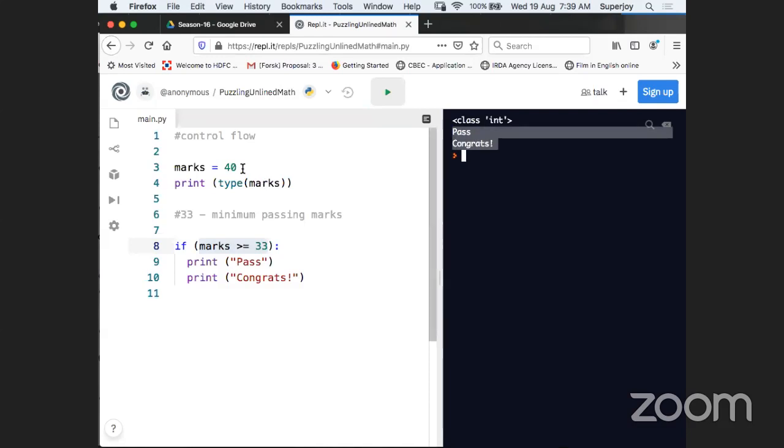Now I make a change, and this time I say marks is equal to 30, for example, right? In this scenario, what will happen? If we say marks is equal to 30, what will happen to our condition? And what was that condition? We were trying to evaluate this condition, marks greater than or equal to 33. So now this evaluates to false, and if this evaluates to false, these two statements will not execute because they only execute if this condition becomes true, right?